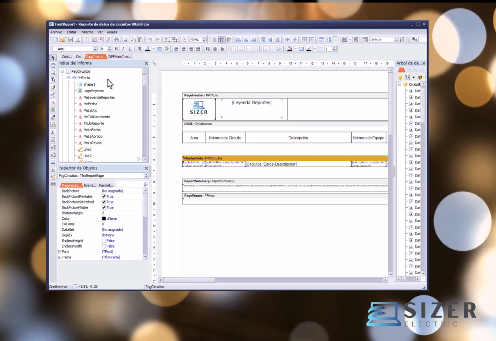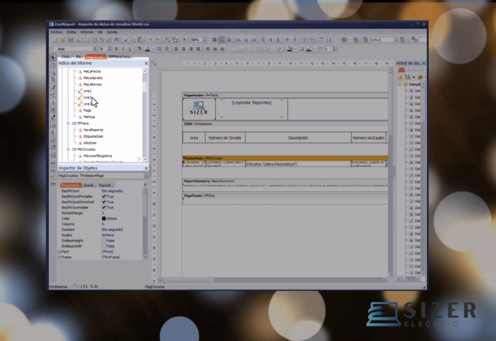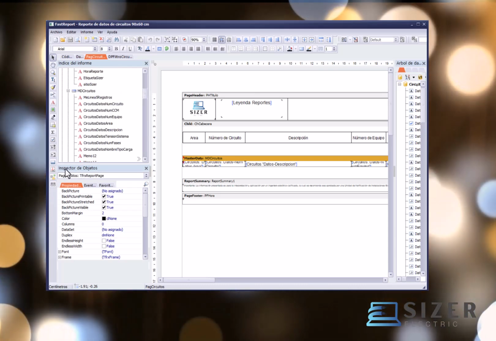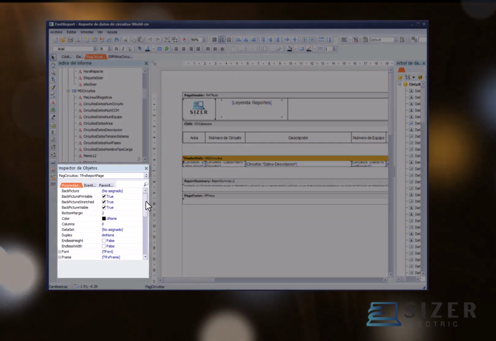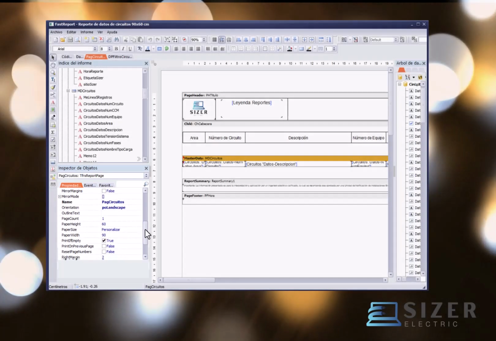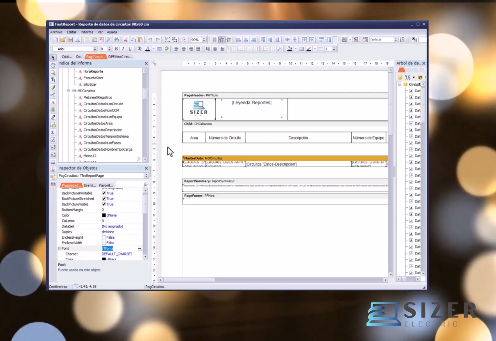2 panels will appear on the left side. The first, called Report Tree, lists all report fields and data sources. The second displays the properties of the selected element. Here, you can modify font type, borders, colors, alignment, and other characteristics. The main area of the window displays the graphical layout of the report.